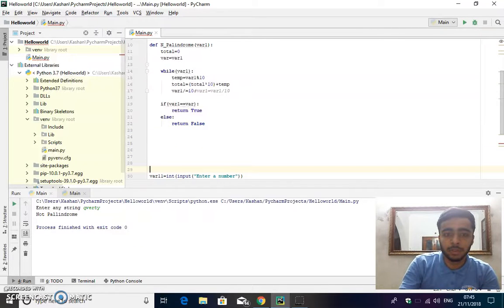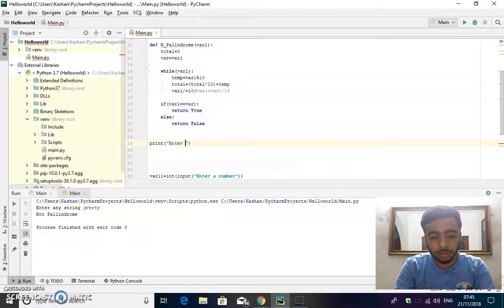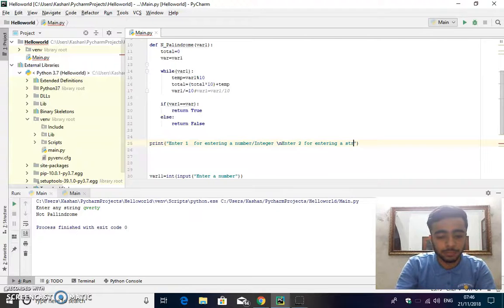And now for the menu I told you about, I'm going to print on the screen: enter 1 for entering a number / integer, and I'll do \n. It will take the cursor to the new line and it will say enter 2 for entering a string. Sorry, \n.